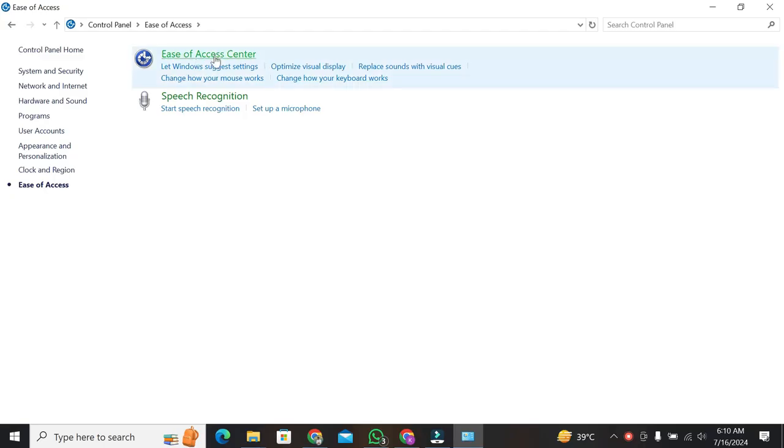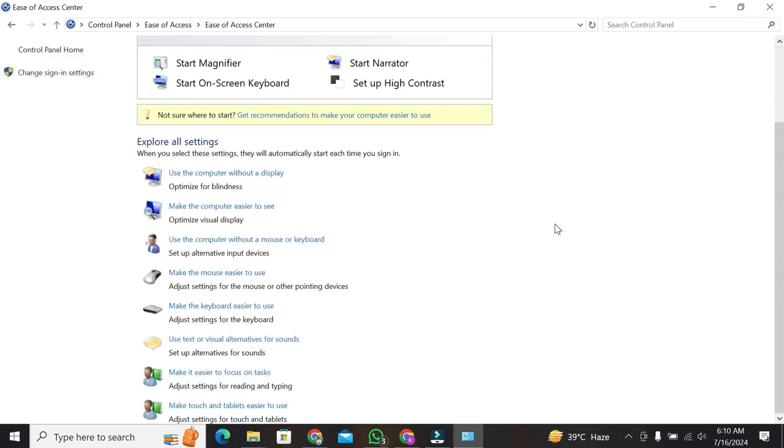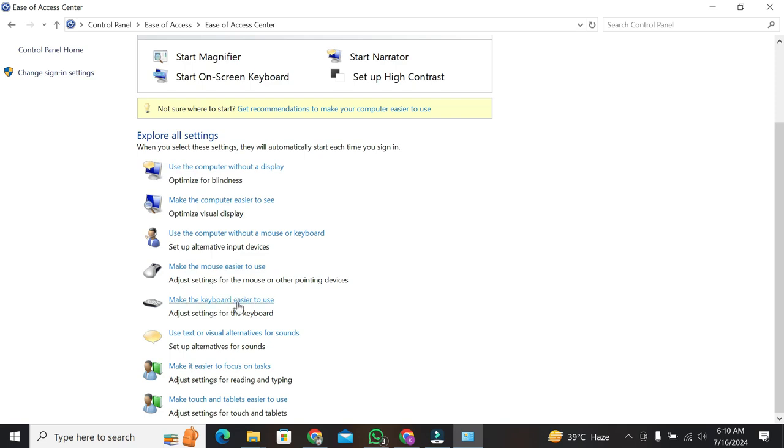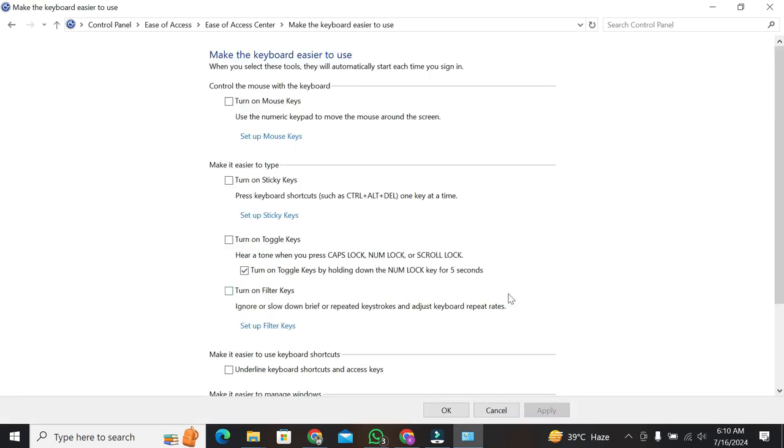This will take you to the Ease of Access Center. In the Ease of Access Center, click on Make the keyboard easier to use. Scroll down and find the Turn on Filter Keys option. Check this box to enable filter keys, which helps control the keyboard repeat rate. After checking the box, click on Apply to save the changes.